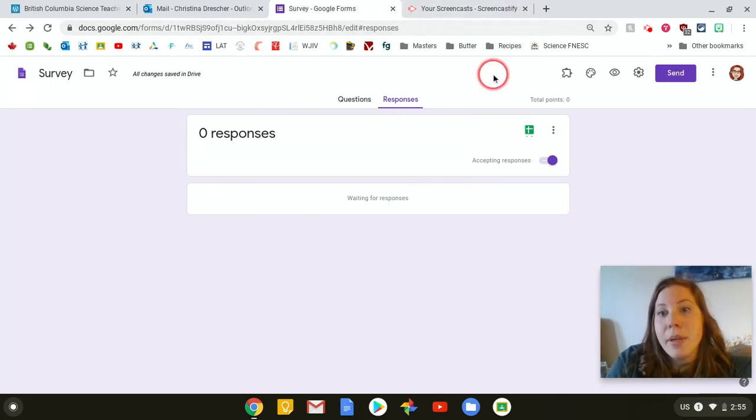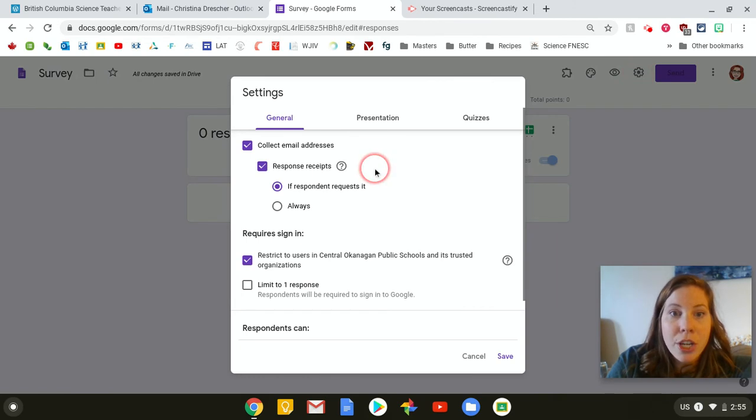Also, let's look at the settings in here. A few other options you can change. I would recommend ticking this box, collect email addresses. This makes it so that students have to be signed into their @Learn account to complete it. And it also collects their email address so that just in case you forgot to ask for their name, it collects their name within the email address. So it's a little bit easier to see that.